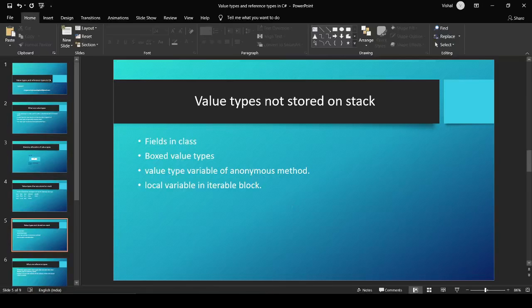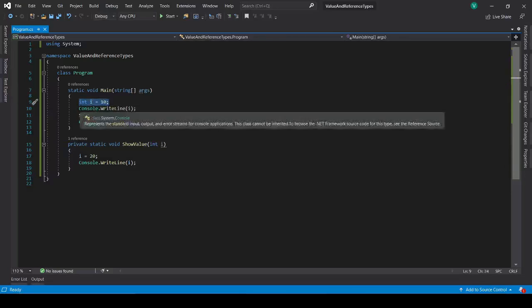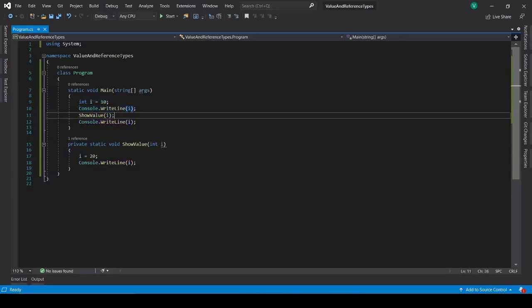So let's understand this practically. Here I have created a simple console application demonstrating the use of pass by value. Here I have created a variable i, assigned value 10 to it, printed it over the console, then passed that variable to another method and printed it again onto the console to check if the value is changed or not. In that method, we changed the value and printed the value onto the console.